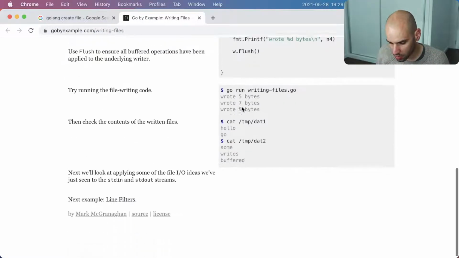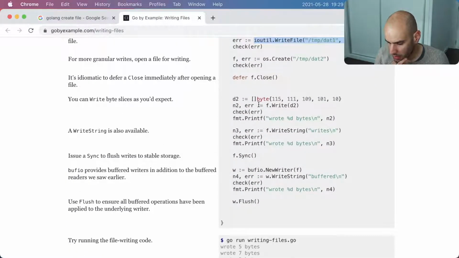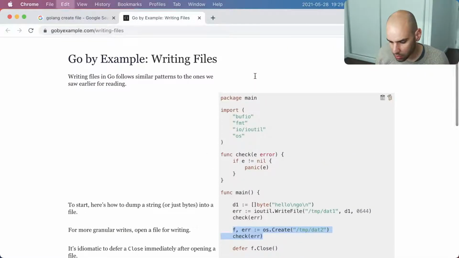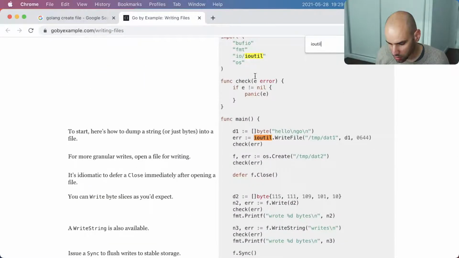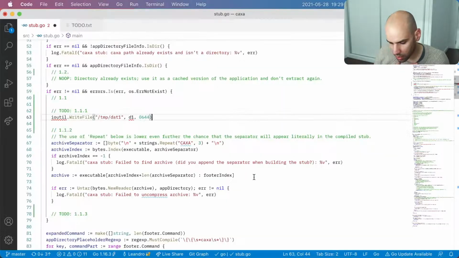What are some other ways of creating a file? I can do everything by hand. That's not the way I want to do it. So maybe ioutil will be the way to go. To start, here's how to dump a string or just bytes into a file. That makes me happy. So can I use ioutil?